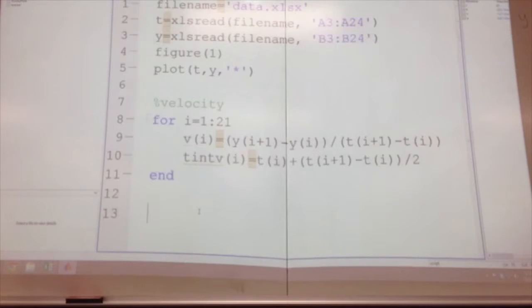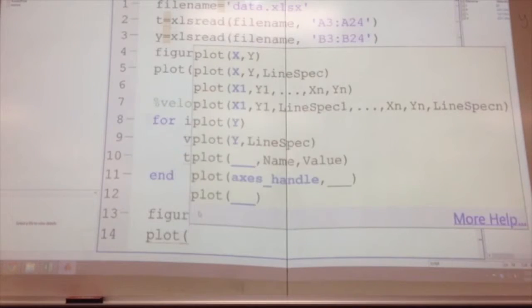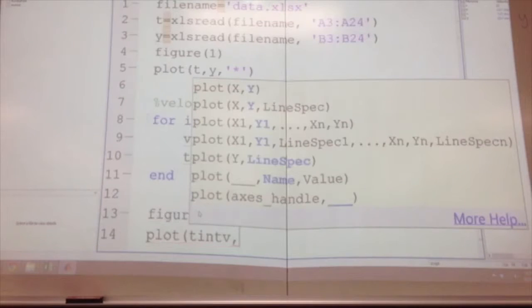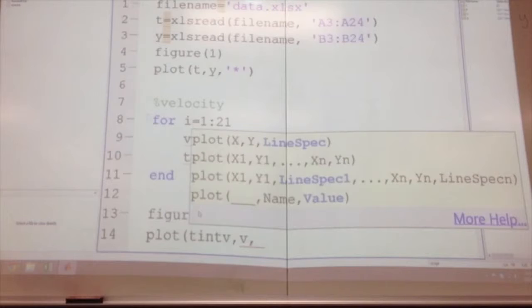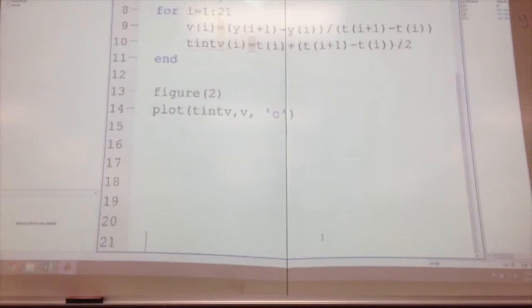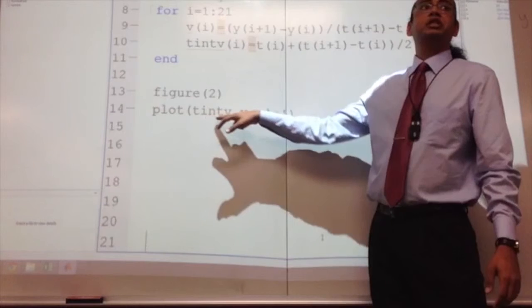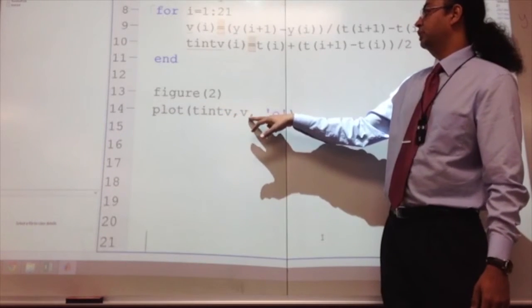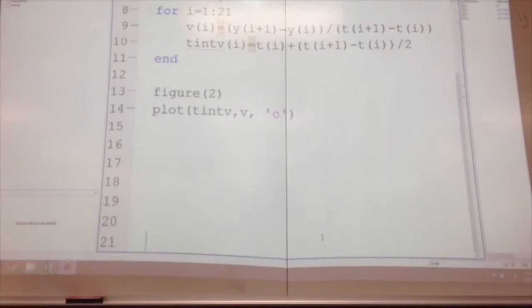Okay? So let's call this figure 2. And we will plot tint v, comma, v. All right, and we will plot this as circles. So what I'm doing here is, let me move this up that way you guys can see from behind. Okay, I'm plotting the time interval, the new variable on the x-axis, versus velocity on the y-axis. And those data points are going to be represented by little circles.